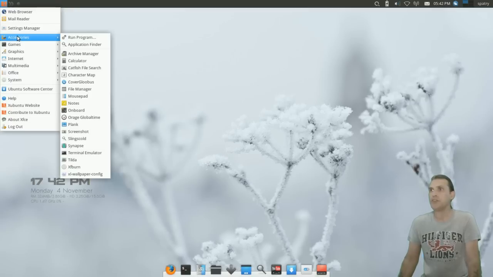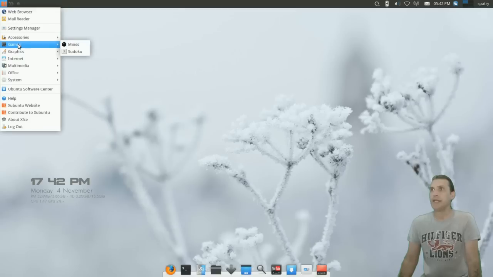Okay, Synapse and a few other things, with the inclusion of Xfburn, which happens to be my favorite lightweight disk-burning software. Okay, and you get Mines and Sudoku. Minesweeper, my favorite game. Sudoku, haven't got a clue. Everybody's tried to explain to me how to play it, and it still goes in one ear and out the other. Can't figure it out. It is what it is, eh?